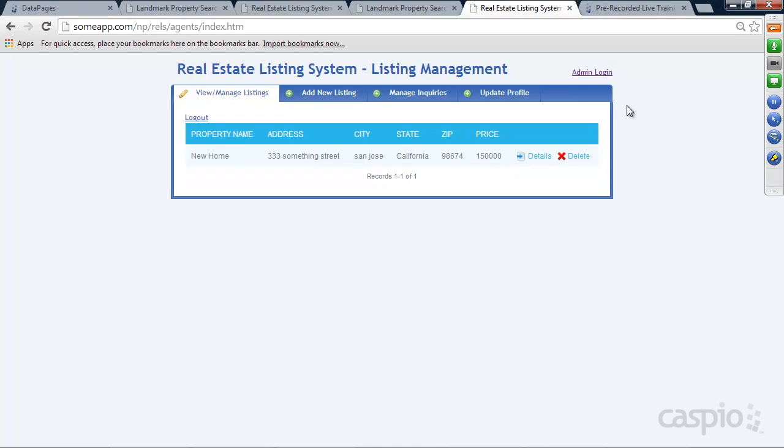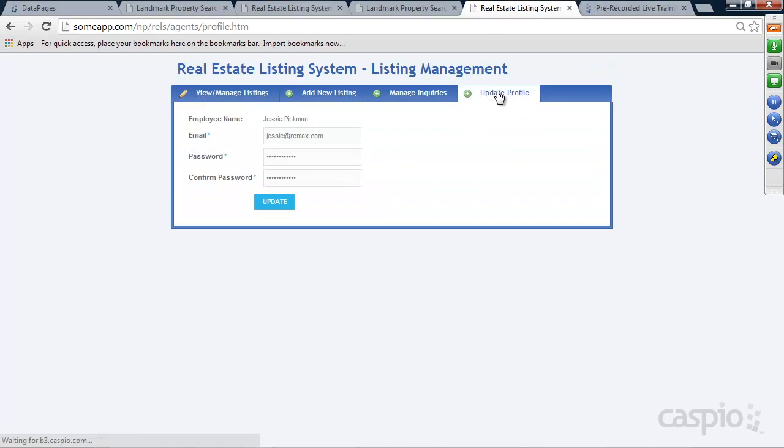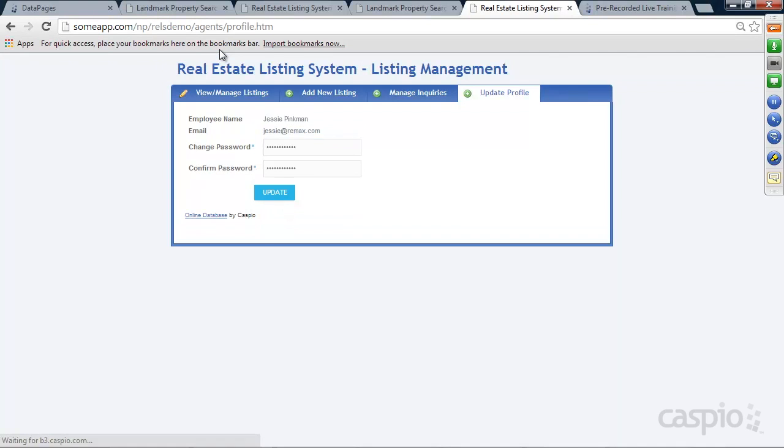Okay, so let's go to our update profile page, and you can see now as Jesse Pinkman. I thought I disabled. Oh, again, I'm using my other live example. Let me go to my demo page. There we go. So then my demo account here, you can see that Jesse cannot change his name nor the email, but I can change my password.